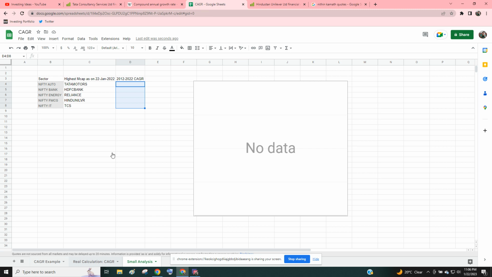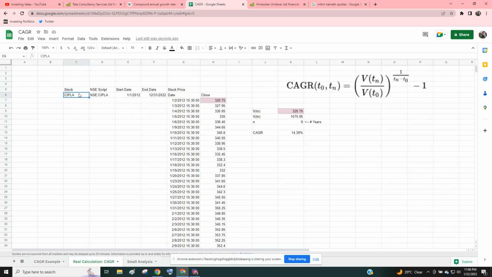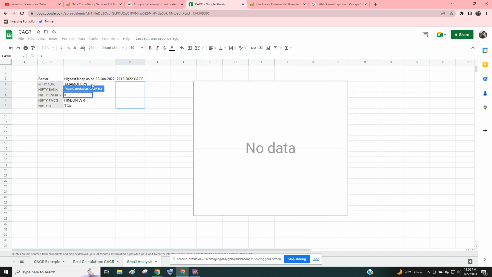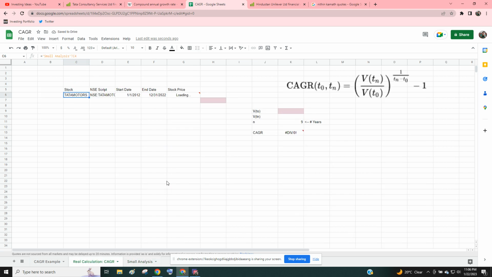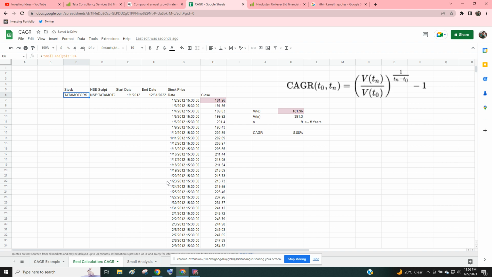So the first one is Tata Motors. Let me directly point to Tata Motors from this sheet. The moment I point it, it would calculate automatically. It would give me the first price based on these two dates. Here I have noted down the start and end date. Start date is 2012, the first of Jan, and end date is 2022, December 31st.